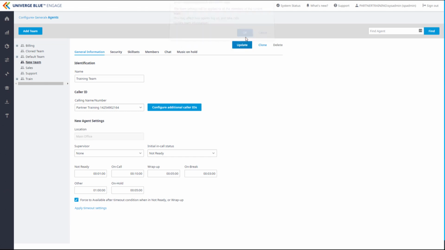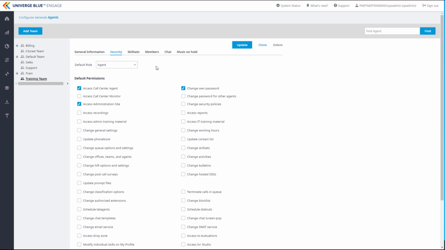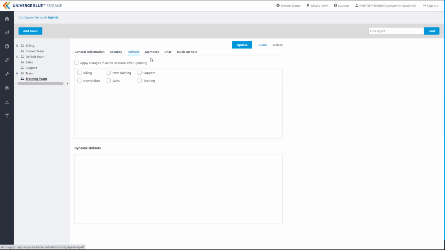Unless you are creating a team of individuals that are supervisors or management, on the Security tab it would be best to just leave the default agent selected. As you will learn shortly, after adding agents to the team, you can individually enhance their roles. On the Skill Sets tab, select any of the old or newly created skill sets that will apply to this team. If you are modifying an existing team, select Apply Changes to Active Sessions After Updating before clicking Update. This will add or change the current skills to any member currently assigned to the team.